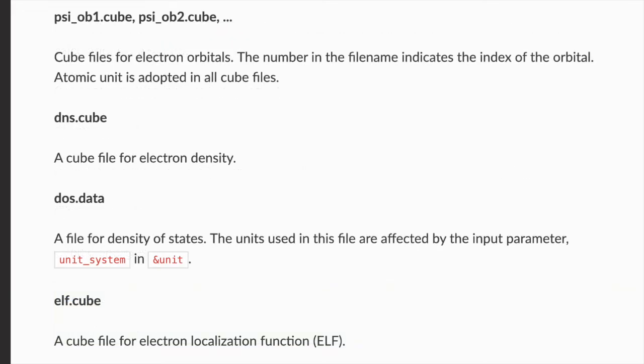psi_ob1.cube, etc. is a cube file for drawing the spatial distribution of orbitals. dns.cube is a cube file for drawing the spatial distribution of electron density. dos.data is the data on density of states of electrons. elf.cube is a cube file for drawing the spatial distribution of electron localization functions.